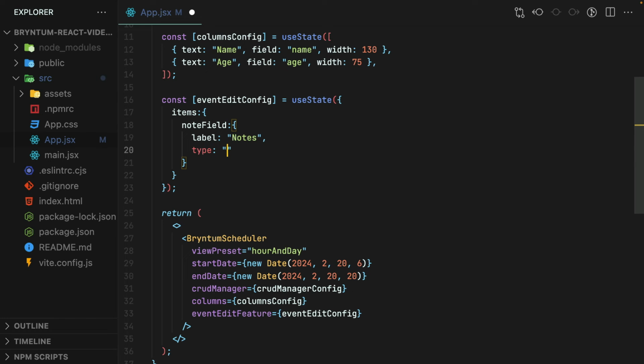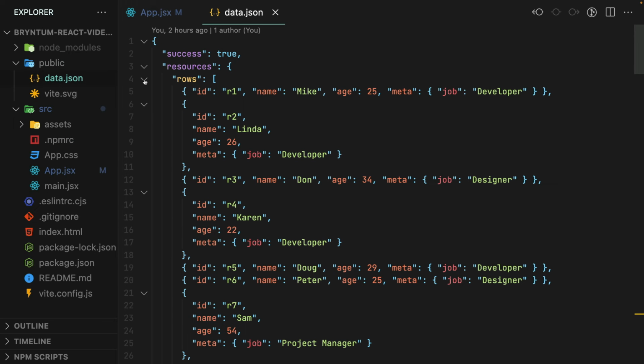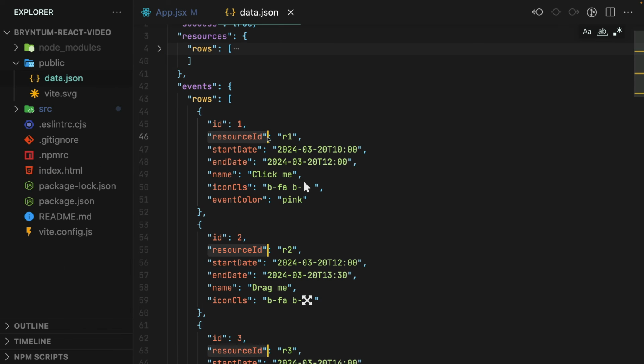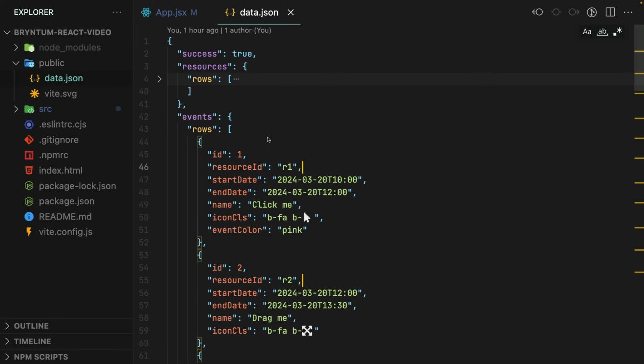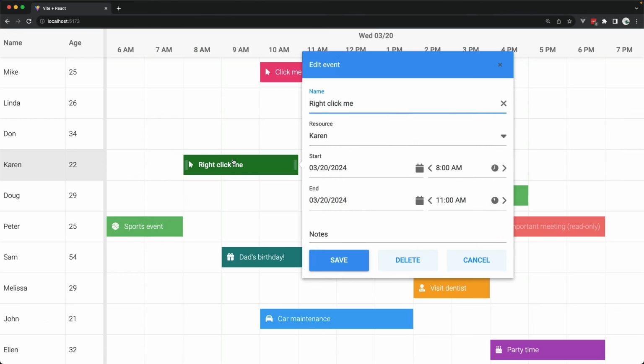We can also customize the type. And then we also need to provide a name. This name matches up the widget with the data on the event. So make sure all the events in your event data have this note property. Back in the browser, sure enough, we now have a field to add notes to our events.